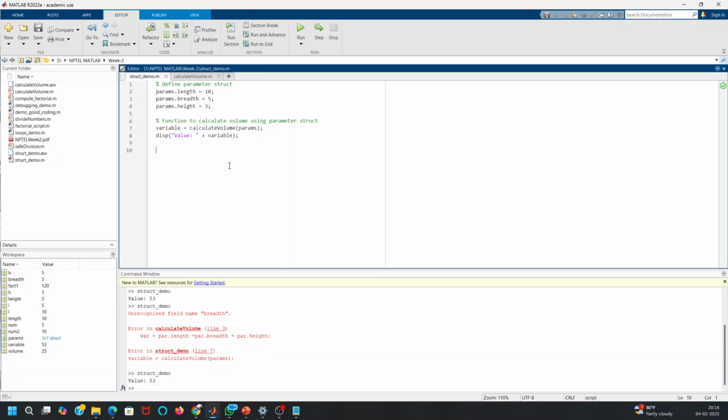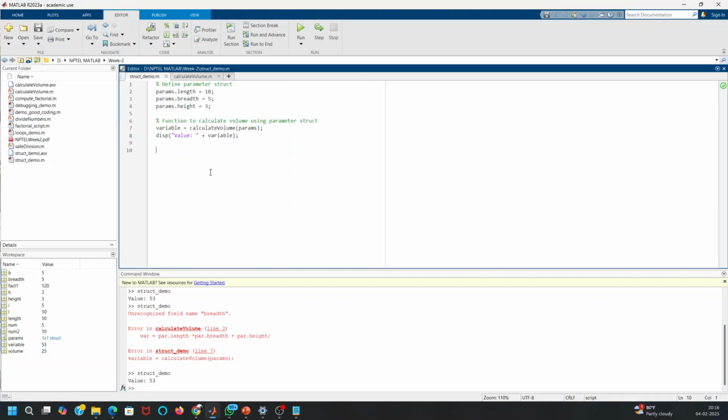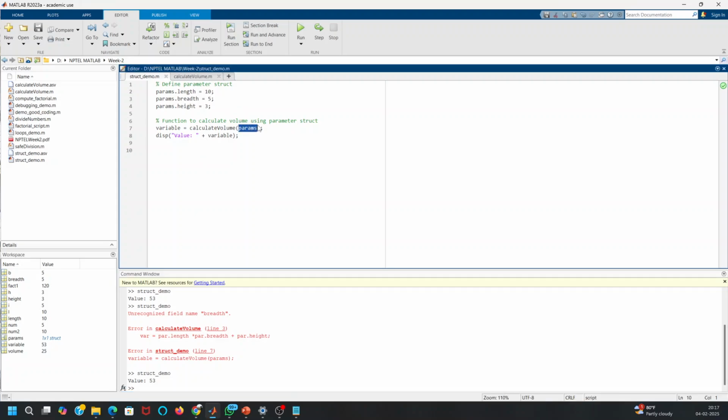Let's see, now run it. Now you can see the value of the function which we are executing is equal to 53. So this is the reason we should be using structures here, not params. We should define a structure and store all the variables in the fields of that structure, and then access it in our function and perform the calculations.